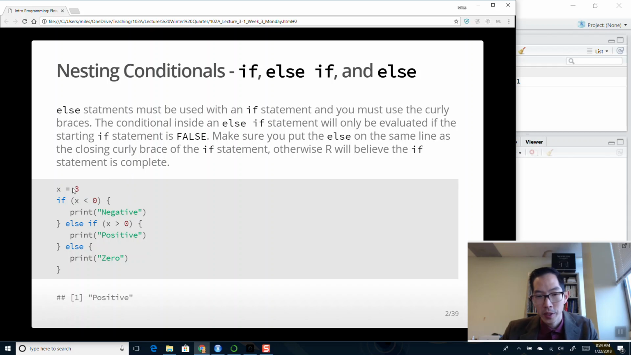Okay, so here's an example. X is equal to 3. We run some code here that says if x is less than 0, that's not going to be true, so this is not executed. Then it goes to the next line and says, well, that wasn't true, so let's see what happens here. We have an else if x is greater than 0, that is true, so it prints out positive. And because this statement was true, it will not even look at this one, so this is not run or even evaluated.